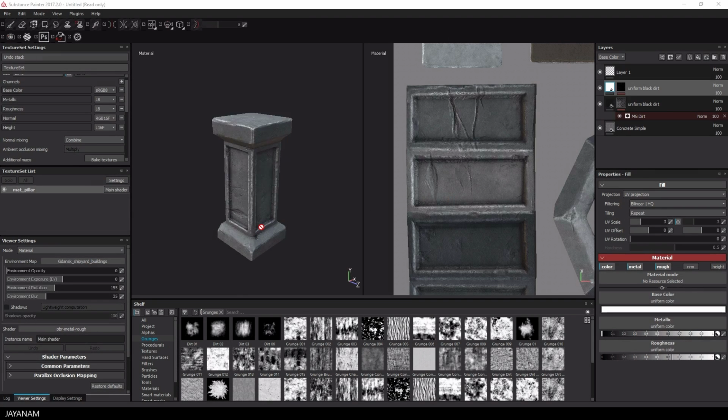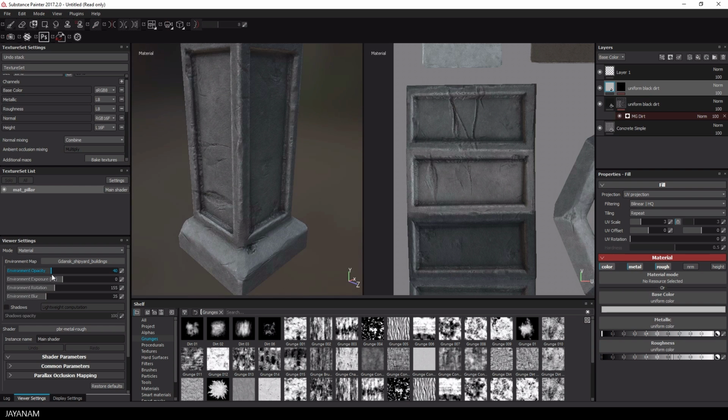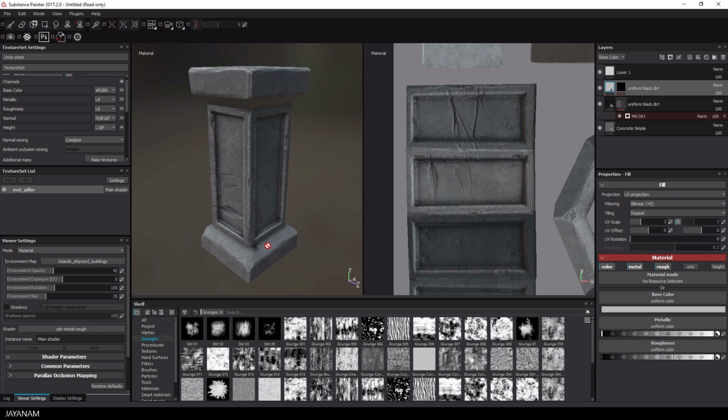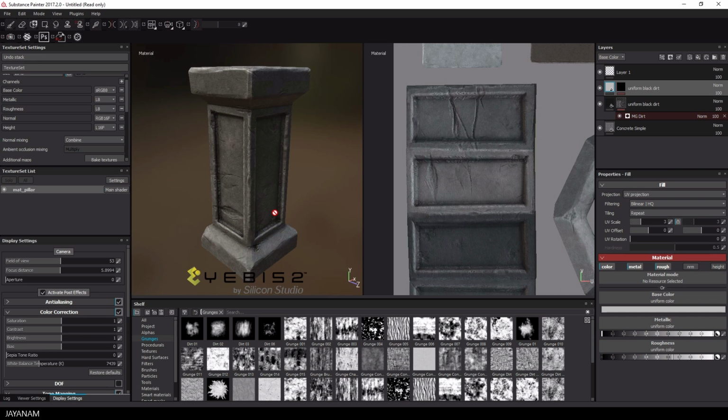Now we could already regard this texturing as finished, but we can add more improvements. First I will show the environment map and then enable some post-processing so that I can imagine how the model will look like when I import it into a game engine.